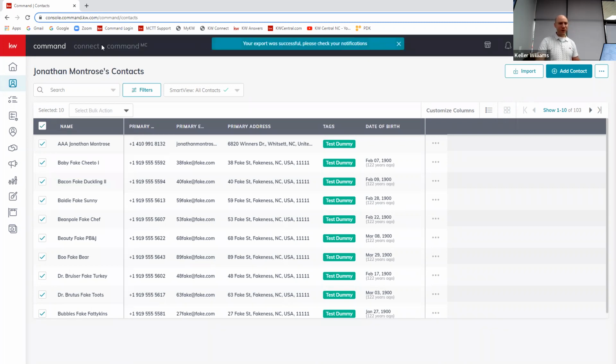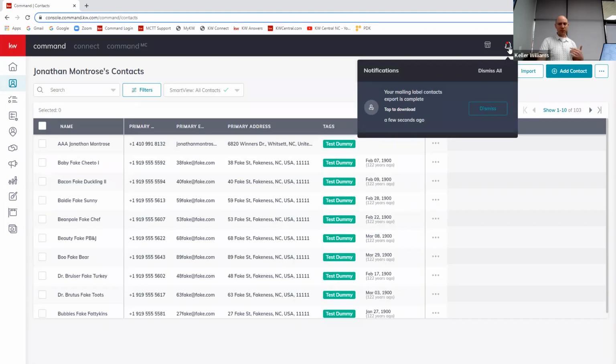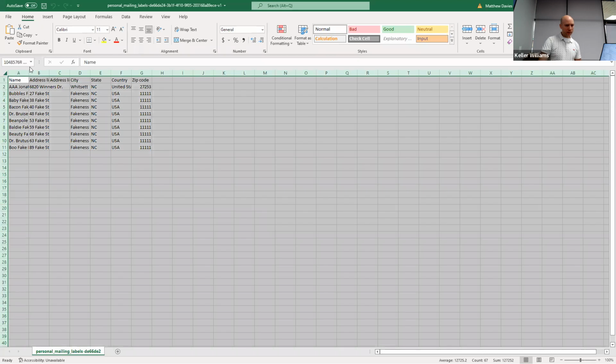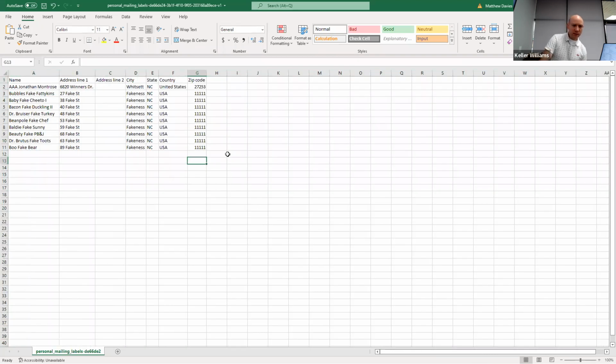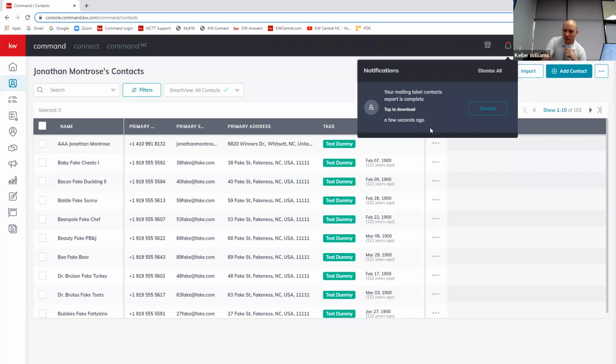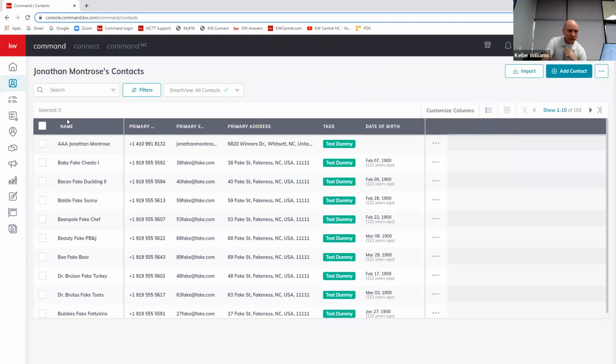Let's take a look. So if you export, refresh, you'll get the little notification up here. It's the same thing with anything you export in Command. You'll have to hit the refresh and check your notifications up top. Then you'll need to download it. Save that, and then let's take a look at what these mailing labels look like. Select everything and expand it. And that's apparently our mailing labels. That's what you get. Bubbles Fake Fattykins. I love my fake names. Let's close that up and don't save it. So we'll dismiss that.